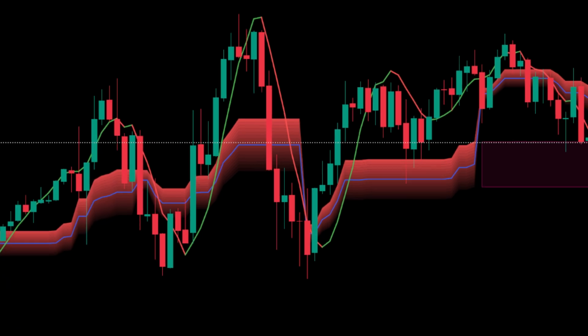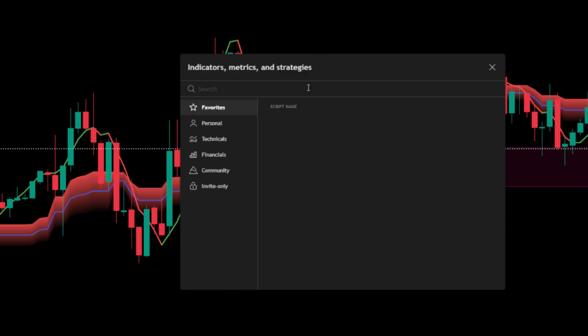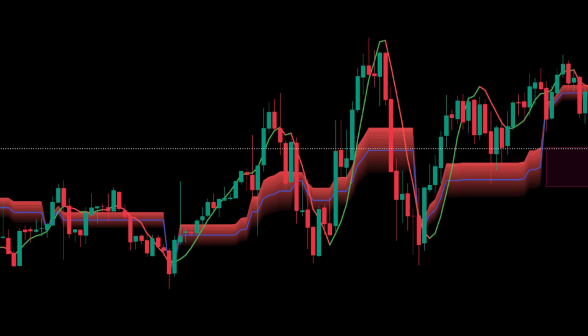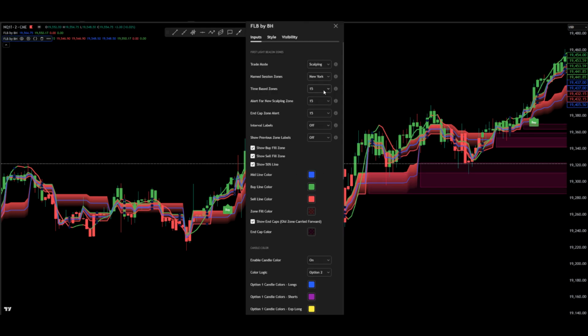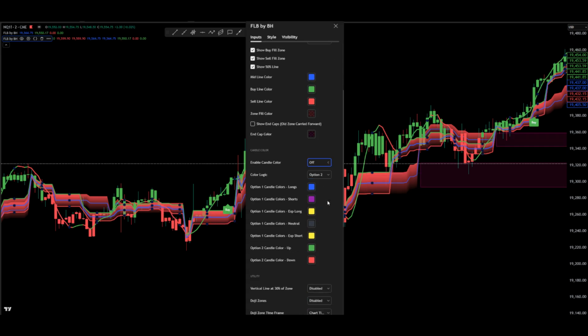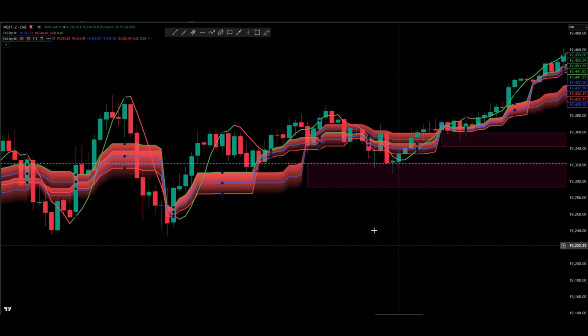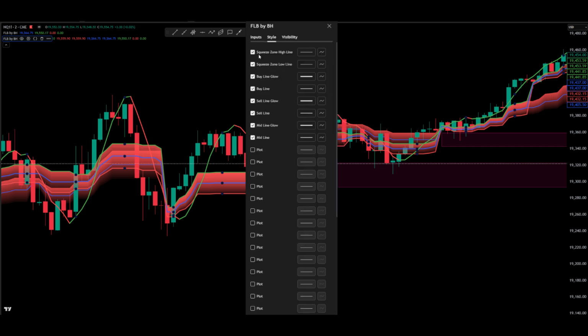Another really cool way to create alerts is to add another First Light Beacon, right? And this is kind of one of our strategies here, but I'm just showing you how to do the alerts. So here's 15 minutes. Let's turn off end caps. We don't want candle coloring. We don't want buy signals, right? We don't want the lines. So I'm going to turn all these off. I care about the midline.